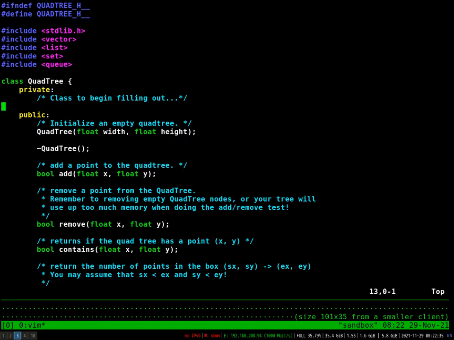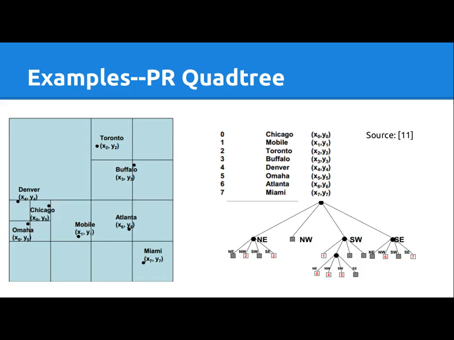All right, class, to begin filling out, what is this quad tree going to be made of? Not a vector. We've done that before. Not a vector? Not a vector. We've done that with these. Okay.